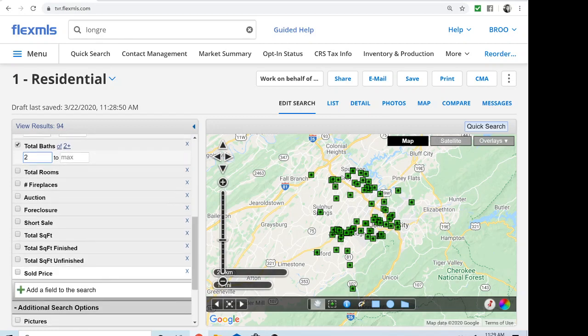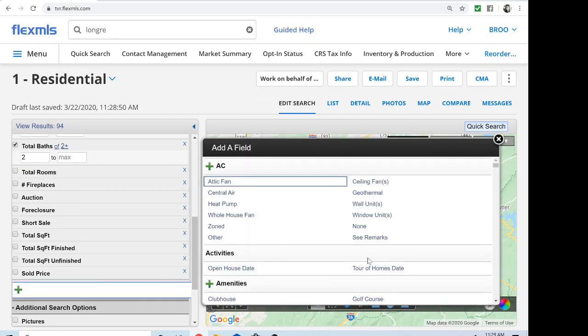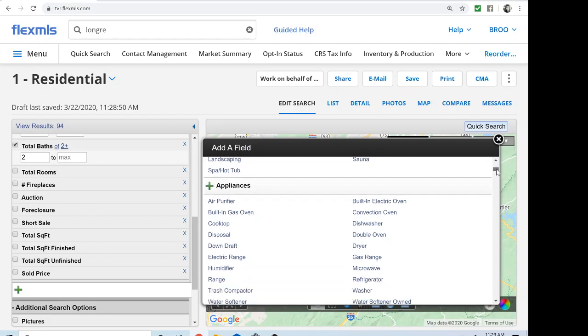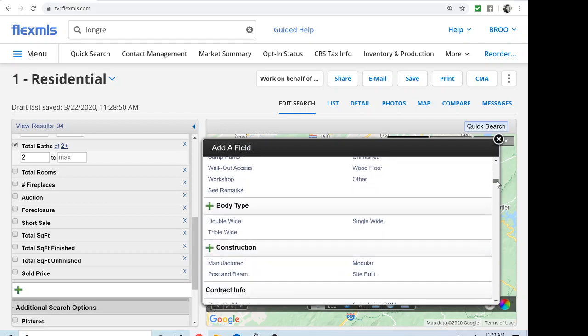But some people do have things that they look for that are not on this list, and you simply just need to come down here and click in this little bar with the green plus sign. This will pop up where you can add a field, and you can scroll down through here or start typing specifically what you're looking for, and then you can populate it like that.